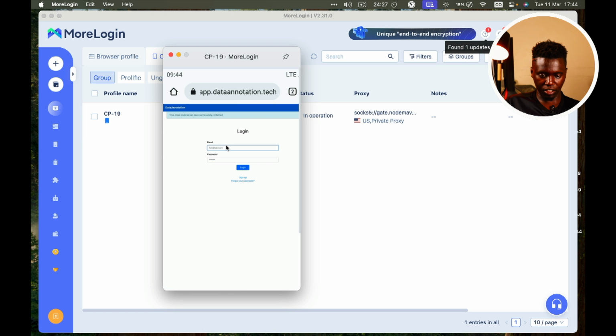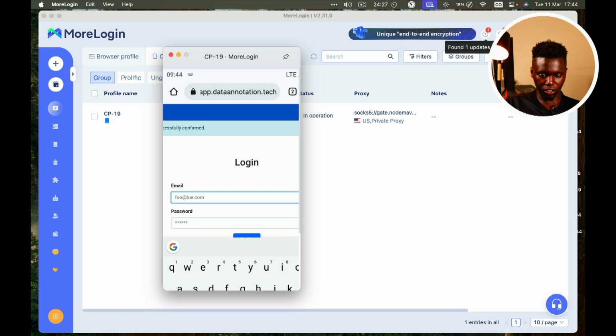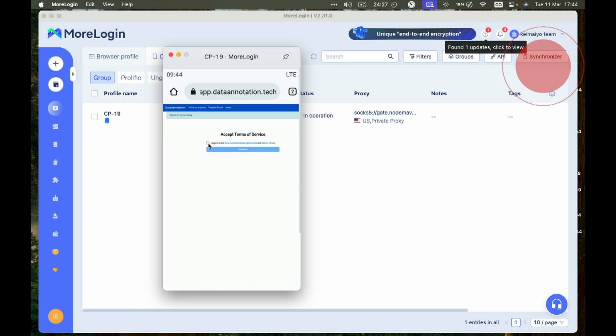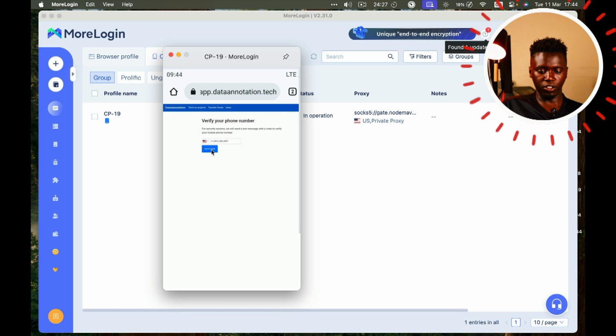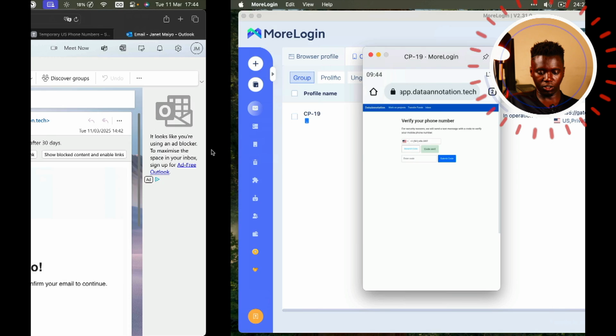Perfect. And my email has been successfully confirmed. Now let me just log in. Of course, I agree with the terms and services. Then I can continue. Now it's time to verify the phone number. Just click send the code.